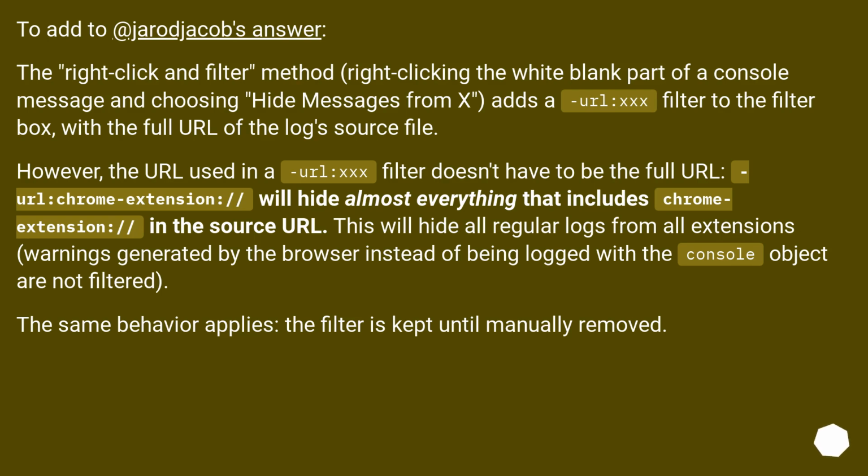To add to Jared Jacobs' answer, the right-click and filter method. Right-clicking the white blank part of a console message and choosing Hide Messages from X adds a URL column 30 filter to the filter box with the full URL of the log source file.